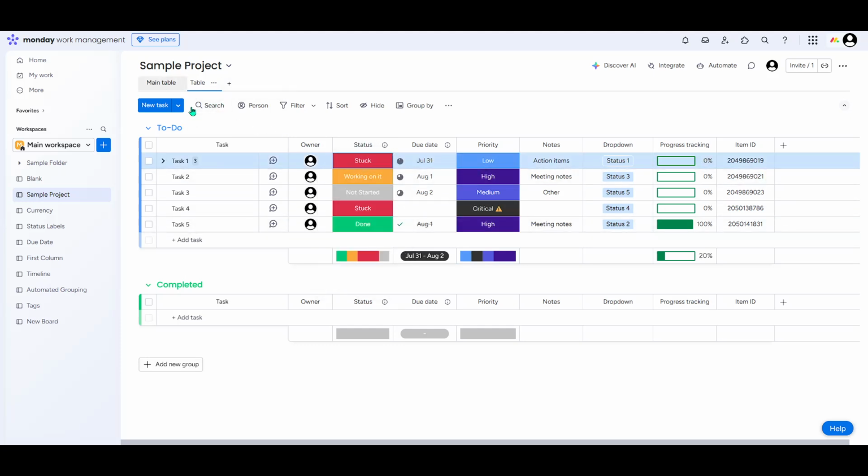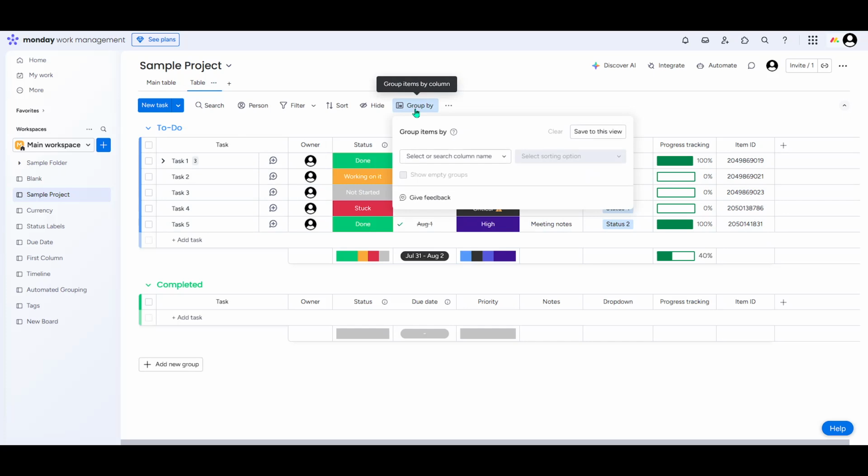Any changes you make to the data itself, such as adding or editing an item, will be reflected across both the main table and the new table view. But here's the beauty of it. Changes like the order of items, their arrangement, or any grouping done in this new view will not affect the main table. This provides you with a versatile canvas to interact with your data dynamically without the risk of altering your primary setup. And there you have it.